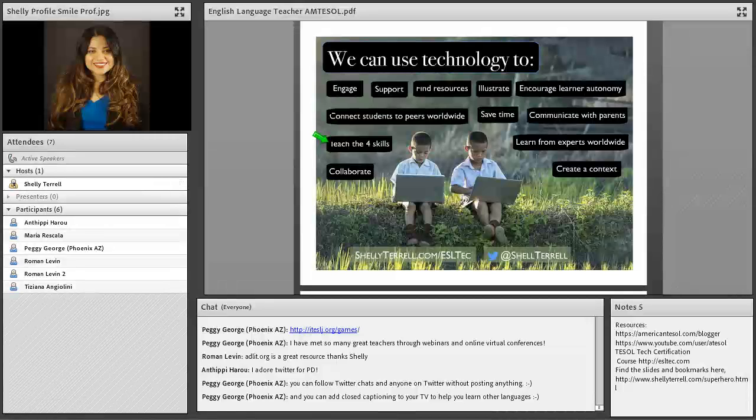With technology, you can find, for American TESOL, shellyterrell.com, ESL Tech, which is about integrating technology with language learners. But it really is a great way to teach the 4 skills. Like I said, with the previous example where we talked about using Buncee to create a story, that makes it to where you have 4 skills.